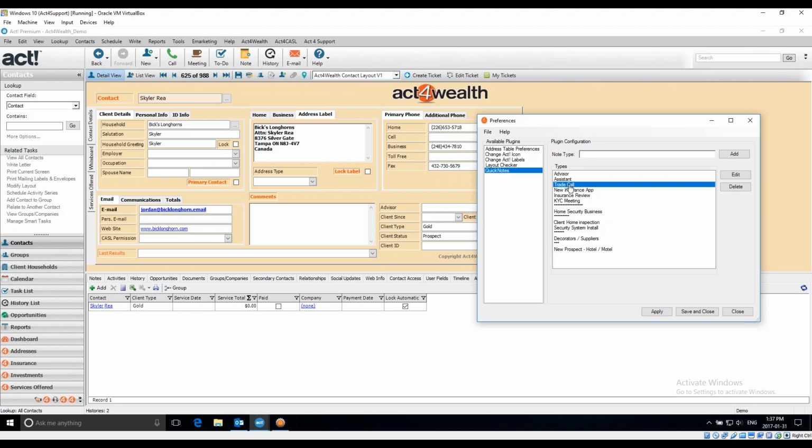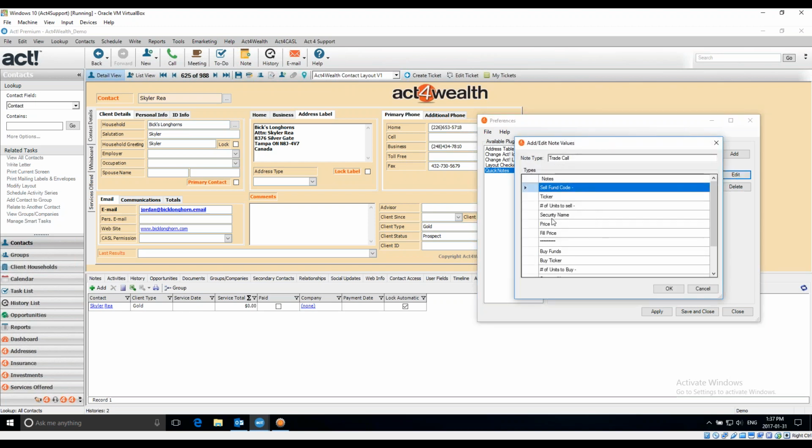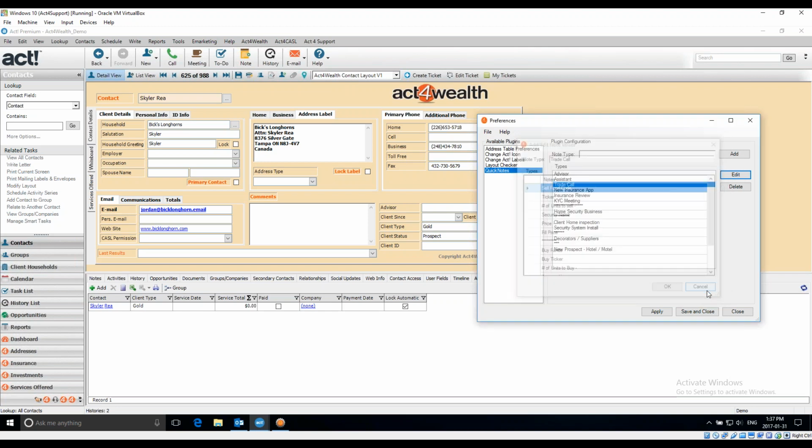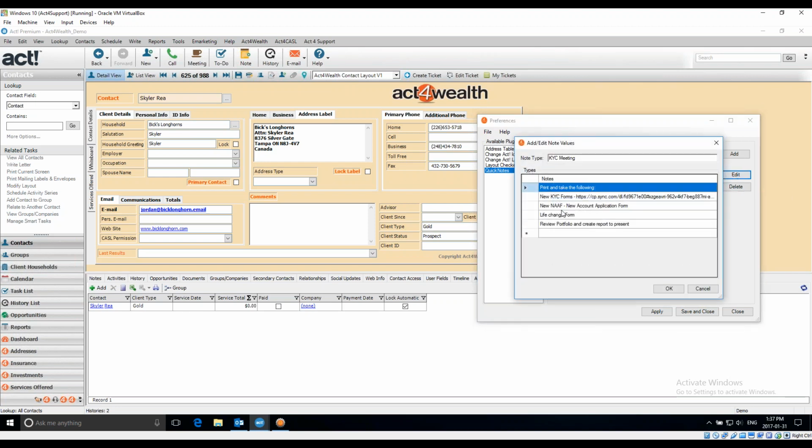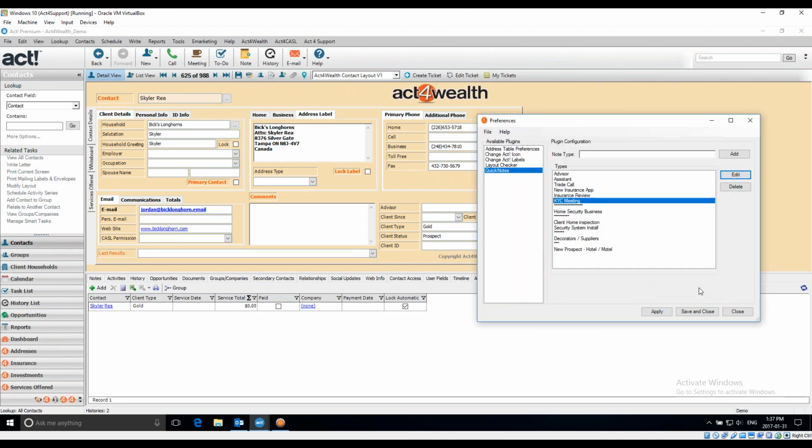So for a financial advisor, they might get a trade call that would come in. They can predefine all the pieces they need to do for a financial advisor to do a trade. They can also have a KYC meeting where they have all the details of what they need to take with them, the forms, the applications.